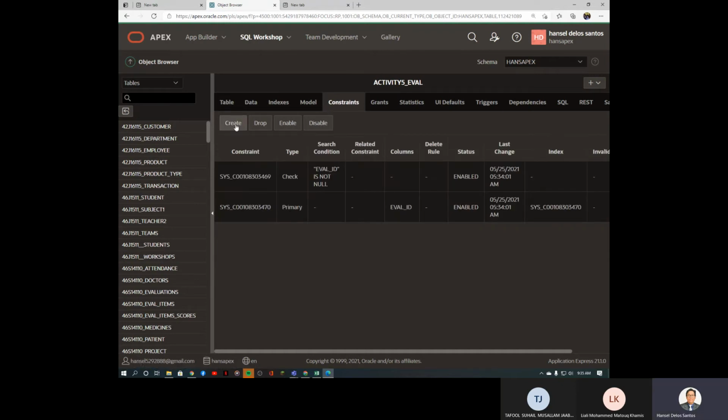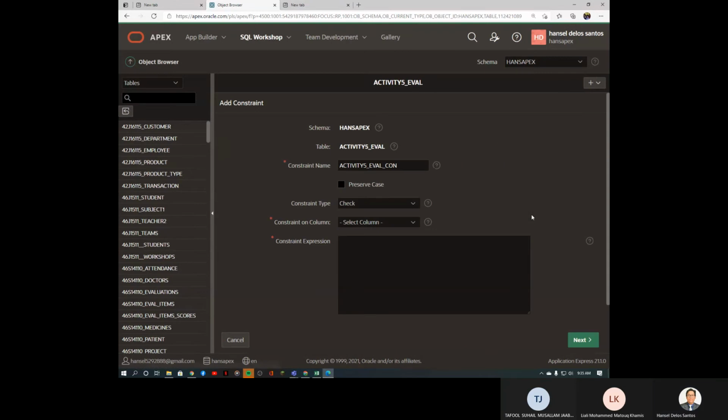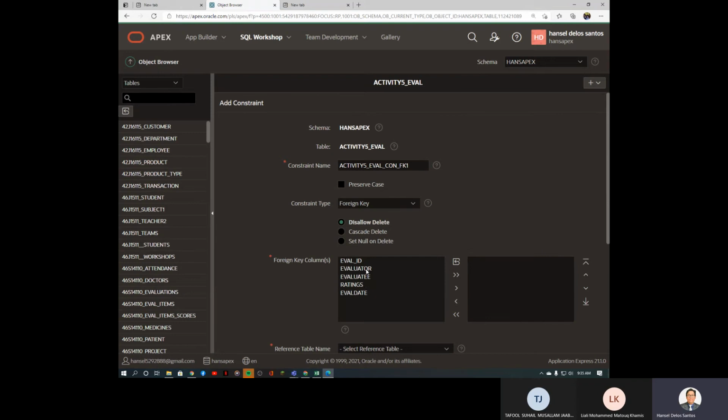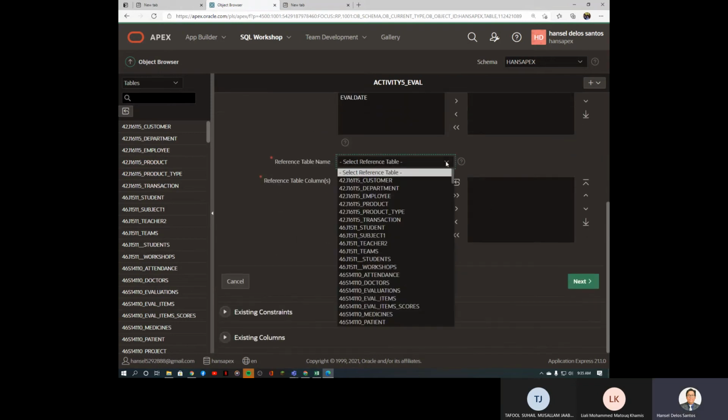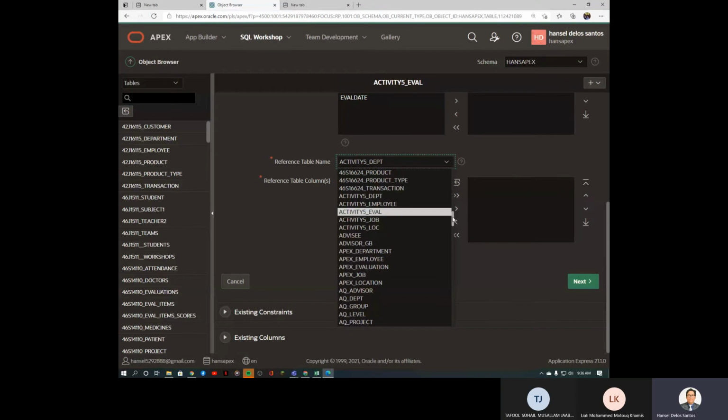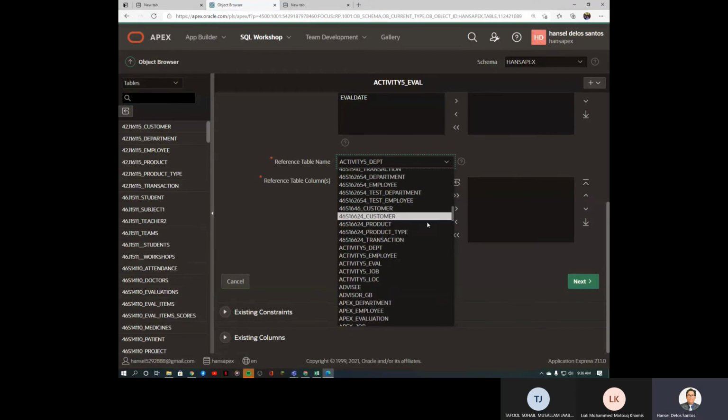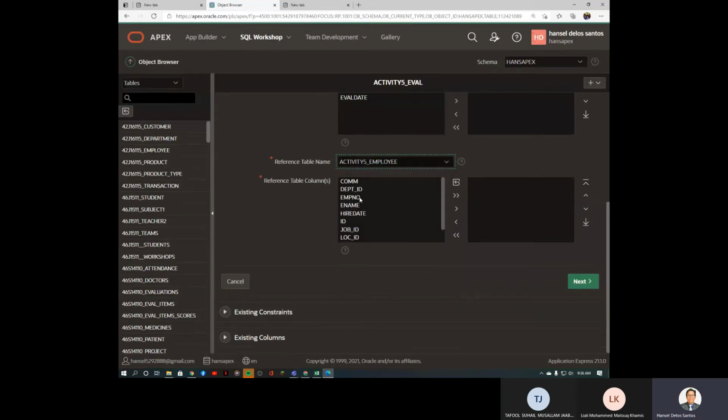We first do the evaluator. Okay, let me make it constraint underscore foreign key fk1 because we have two, and this is foreign key and evaluator. We are going to link this to your employee activity 5 employee table. And where was that one? Activity 5 employee via the number, right?